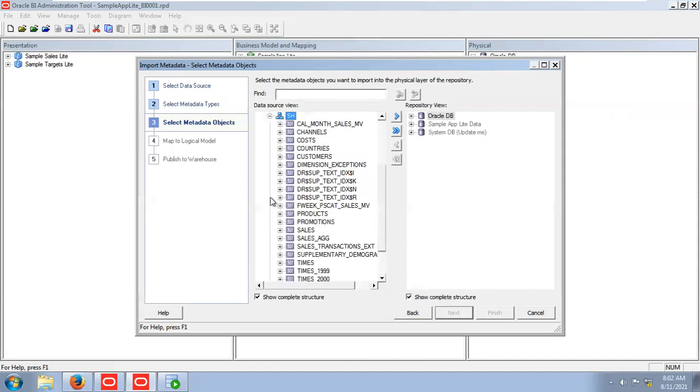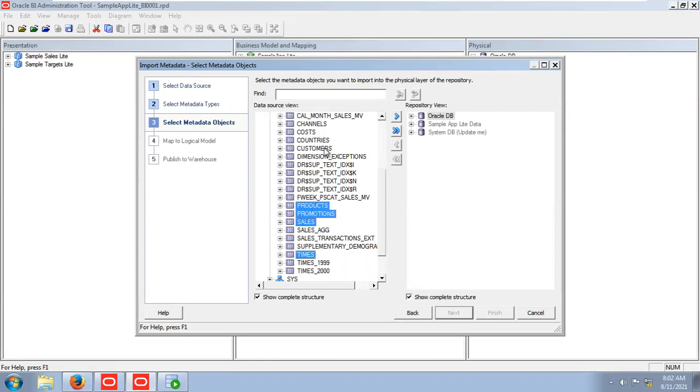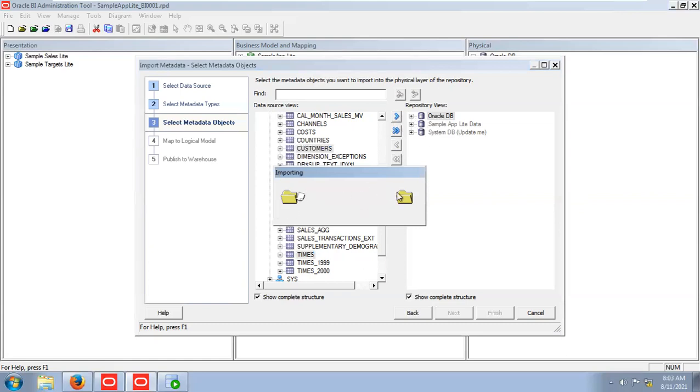Now see, my schema is SH. Here I have all tables available. For now, I'm taking some sample tables. One is the sales fact table, and the rest are dimension tables. I selected 5 tables. See here, import selected. If you click on import all, then it will import all tables, but we don't require that. I'm selecting with the control button and importing these 5 tables. See, it is moving from the database to our repository.